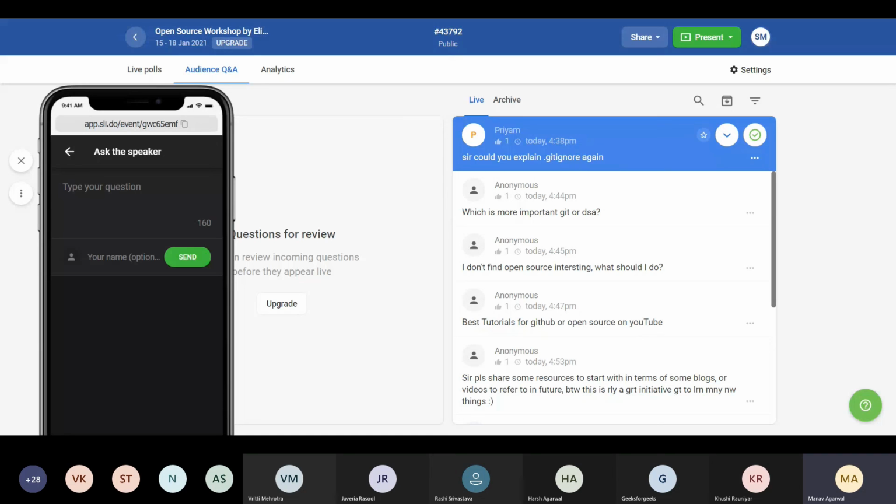Basically, it contains the list of files which are to be ignored, which are not to be pushed to the main repository. Suppose some temporary files are generated and I just don't want to push them, so it avoids them, it ignores them basically.